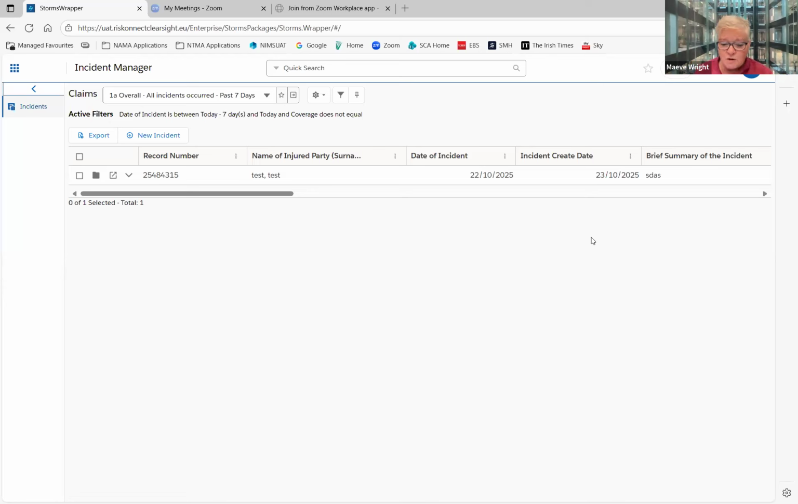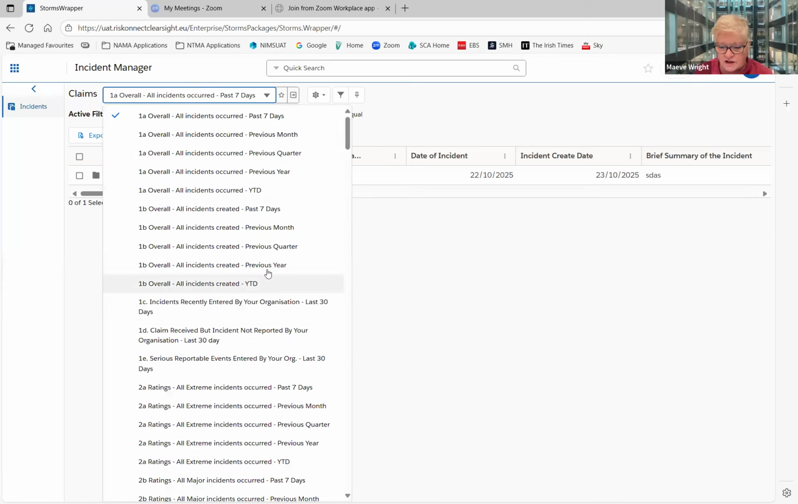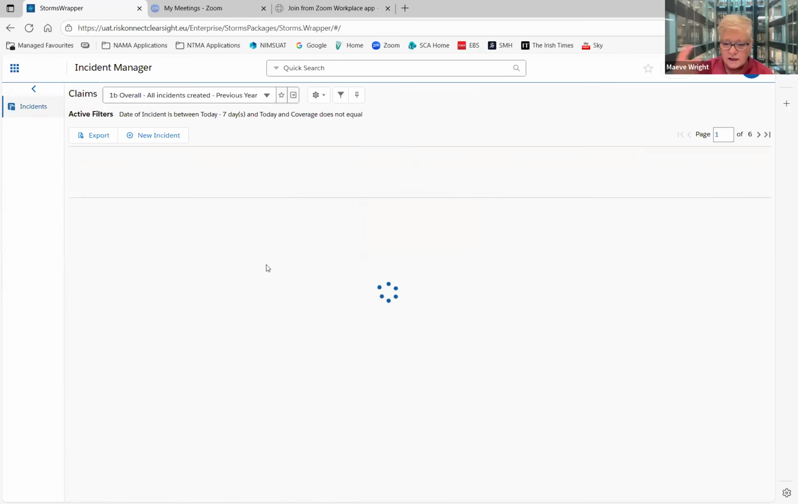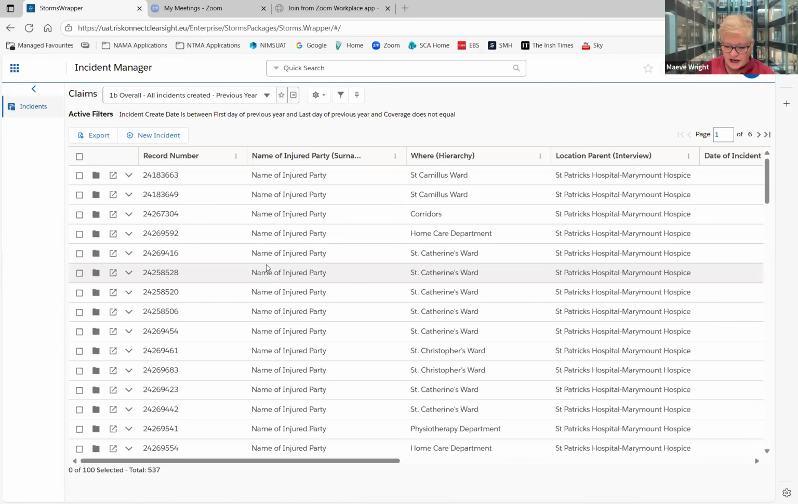Okay. So let's go back up to that one that I was looking at. So all incidents created previous year. You'll see now my system is going to refresh, and there we have 537 incidents. You see them, that's the total down in the bottom left-hand corner, and they're spread over 6 pages, and each page contains 100. So that's why you have 0 to 100 selected there. Okay, from here you can export to Excel if you wish.